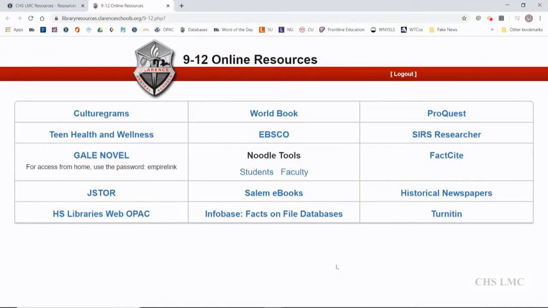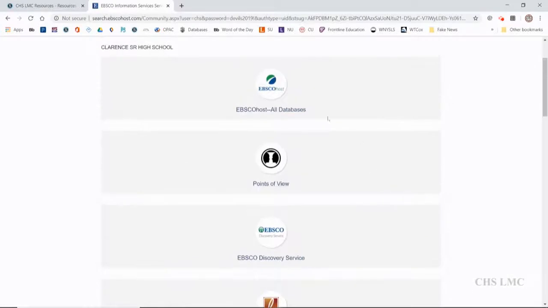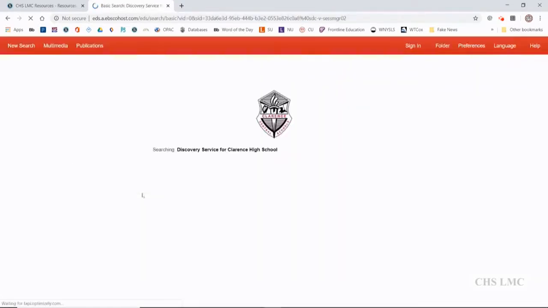Okay guys, we are looking for the EBSCO Discovery Service to begin our tutorials in how to do advanced searching. Here at the 9 through 12 online resources, EBSCO is right in the middle of your page. Scroll down and you'll see EBSCO Discovery Service right in the middle here. This will bring us to the landing page for the high school.